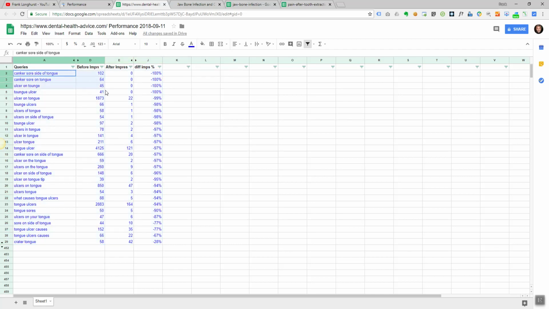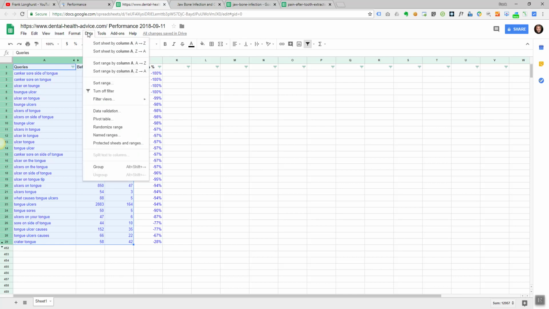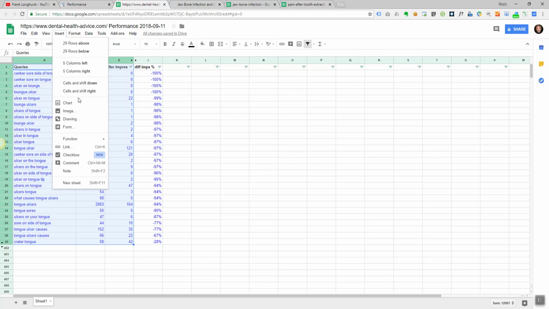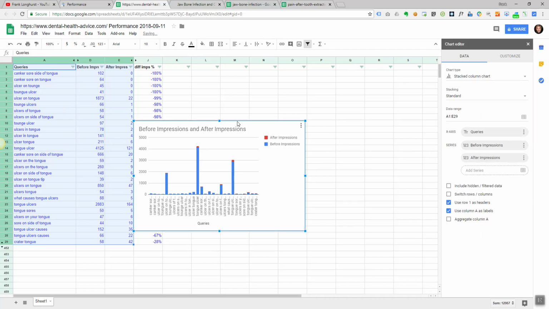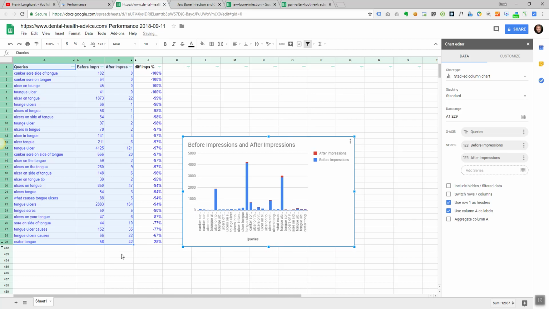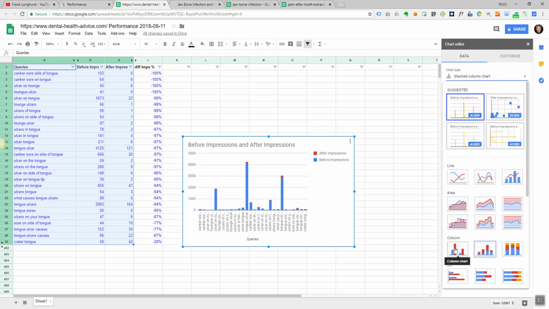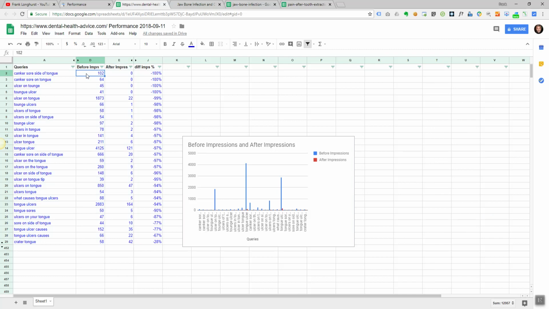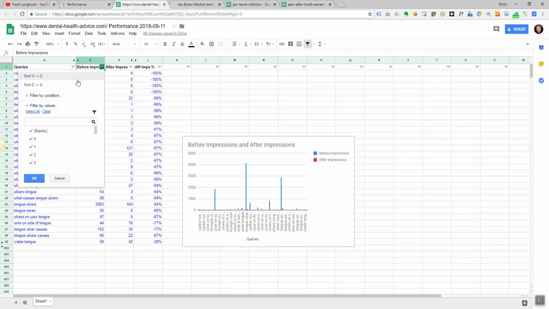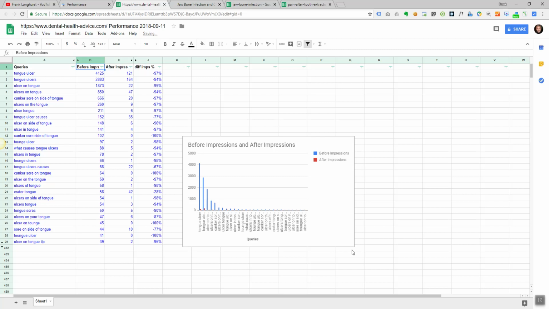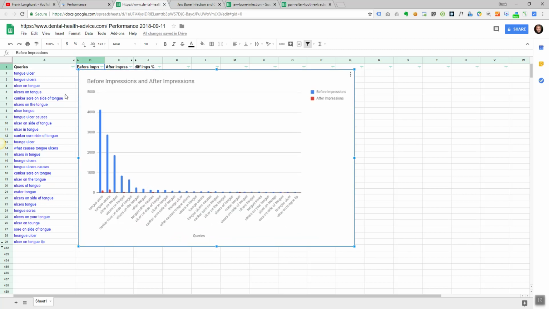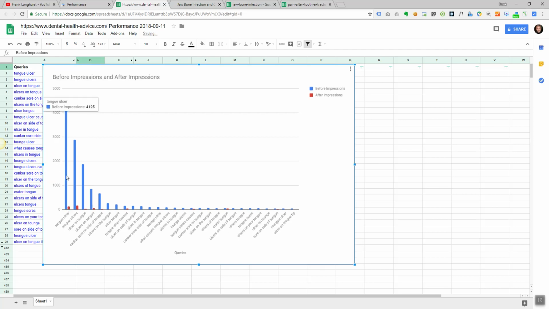We'll make the top part of it down to, well, we'll do the charts first. Queries before and after, all the way to the bottom, pressing the left-hand mouse button. Go to Data, go to Insert Chart. There's my before and after impressions. Stacked column chart at the top of the chart editor on the right. And just because we can, I'm going to sort this in descending order. So you can see this is very clear. Blue is before, after is red.